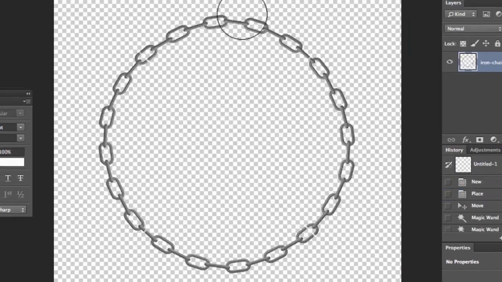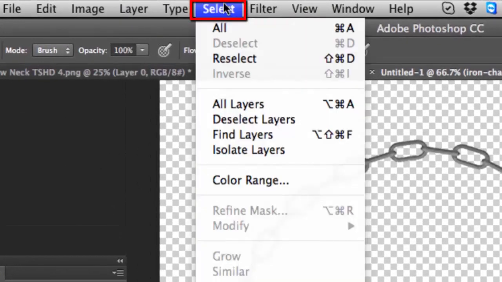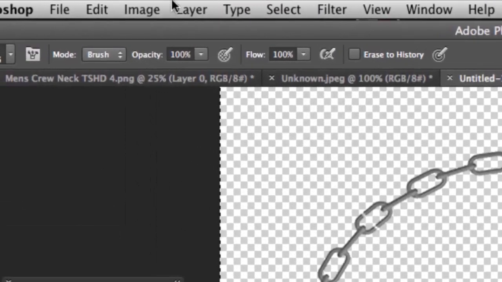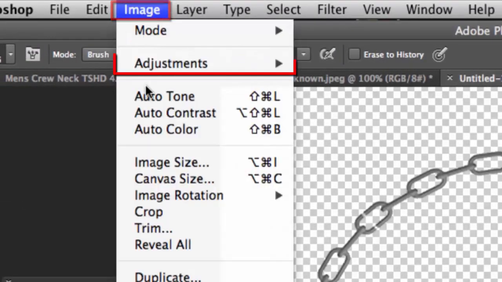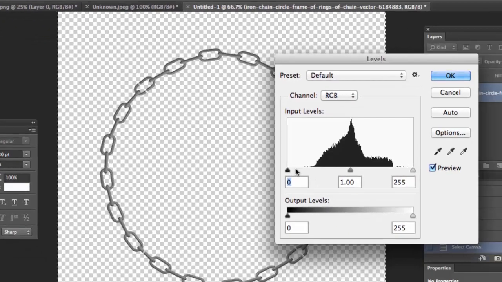So let's go back, and I'm going to select all, and I'm going to go over here to image adjustments, and I'm going to go to levels. All of this is in the basics, but we're going to take that black and bump that black up. And if you look at the graphic, you're going to see that it's just getting darker and darker and darker. We're going to go all the way around. It's dark and we can get it.